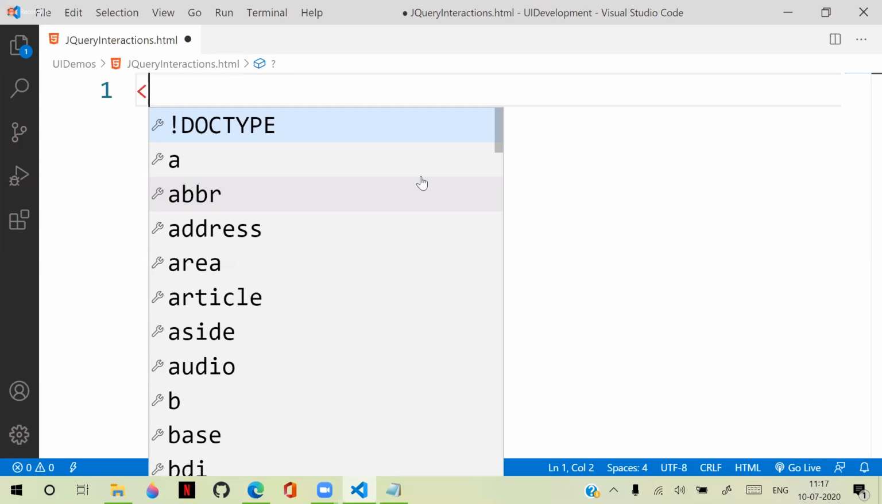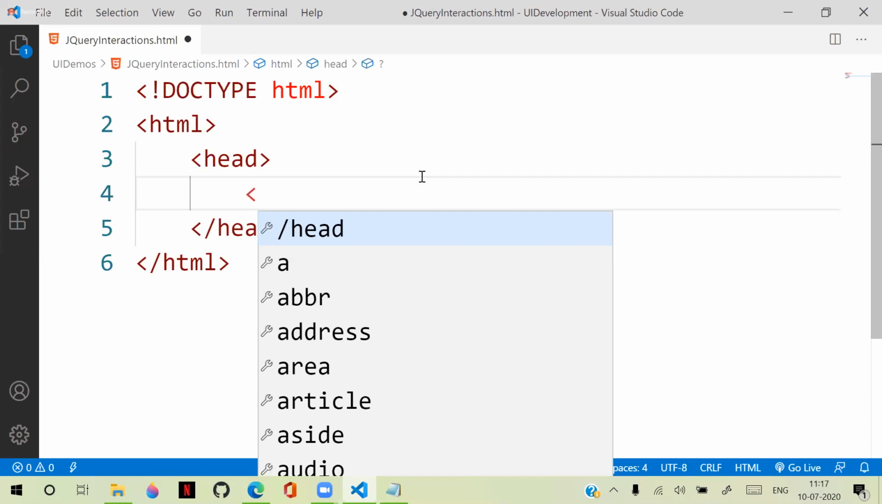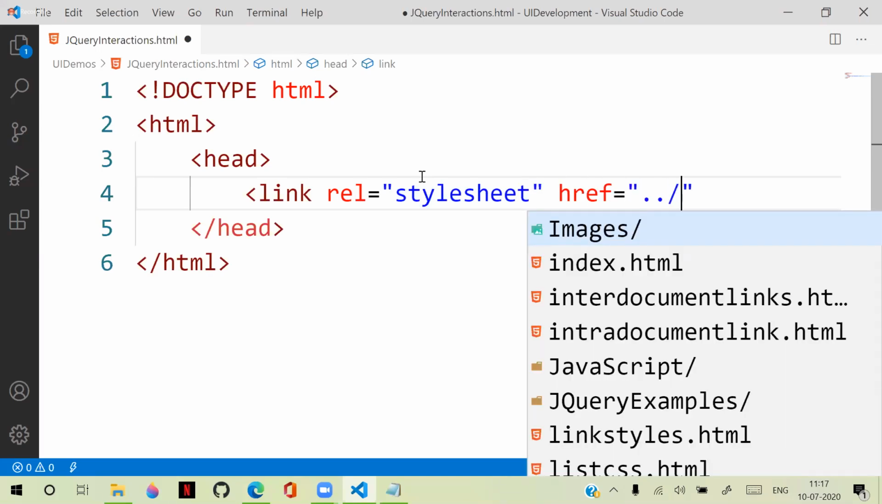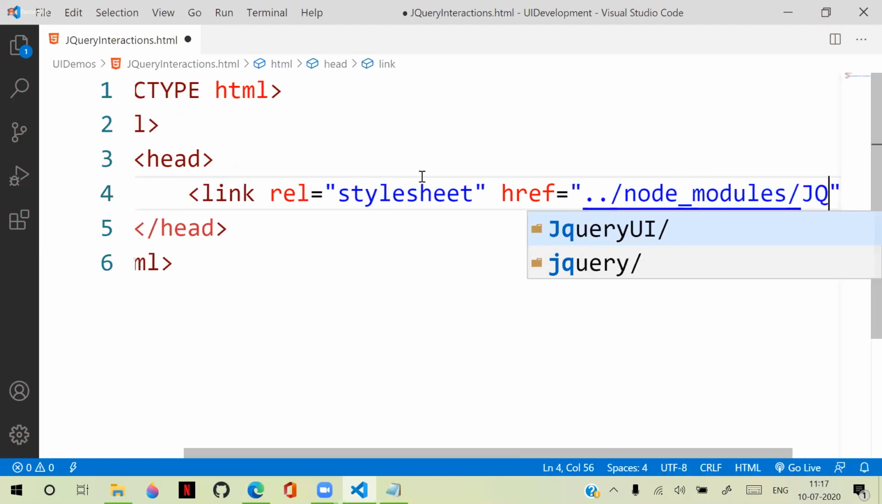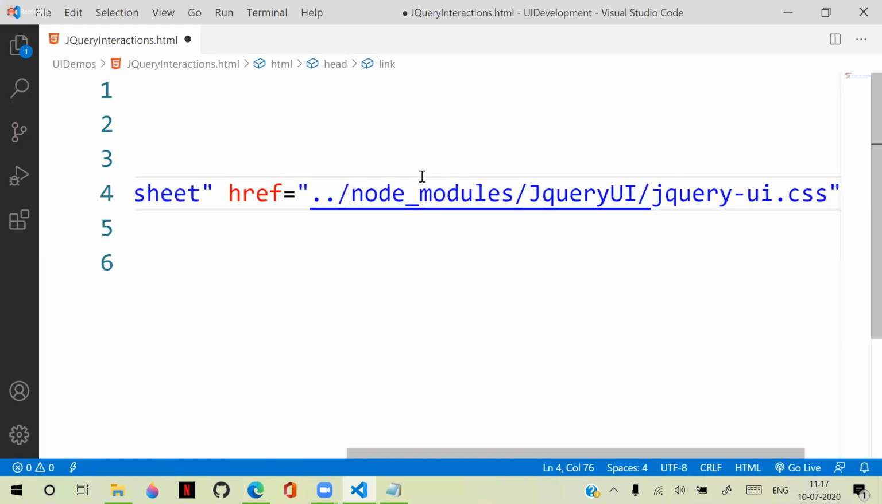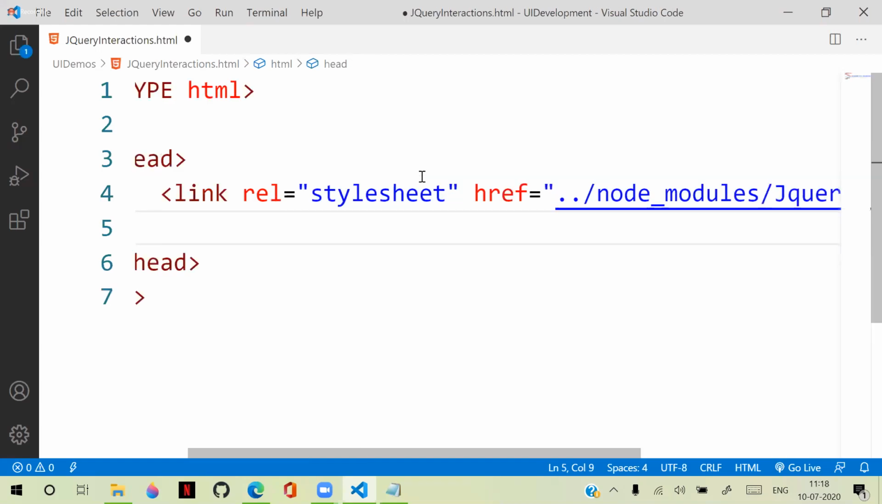Here I will design a simple head section. Here we need CSS: link rel equal to stylesheet, and href equal to node modules jQuery UI. In that we have jQuery UI.css. This is like Bootstrap CSS, ready-made jQuery UI CSS is available. After that, I will link the script.